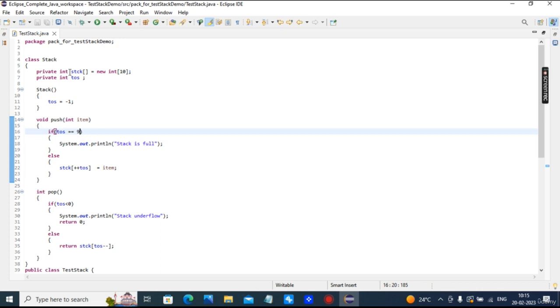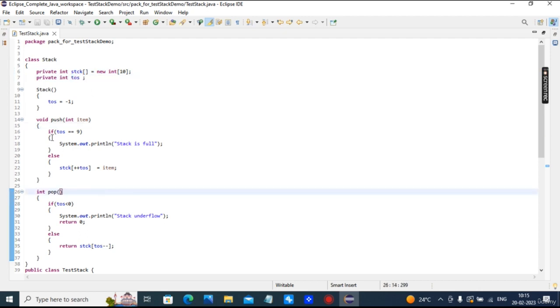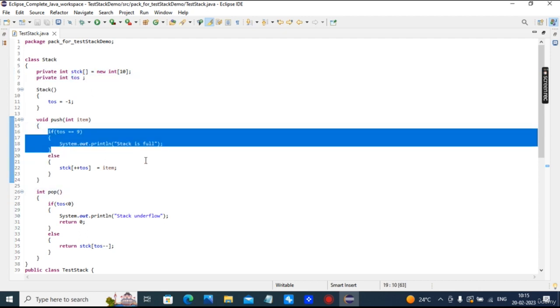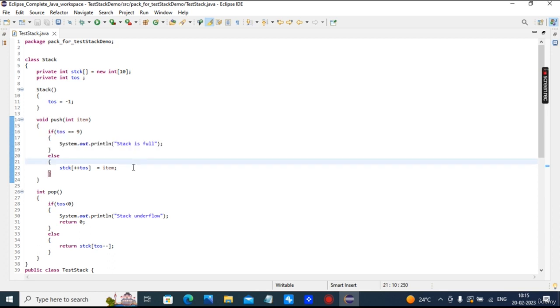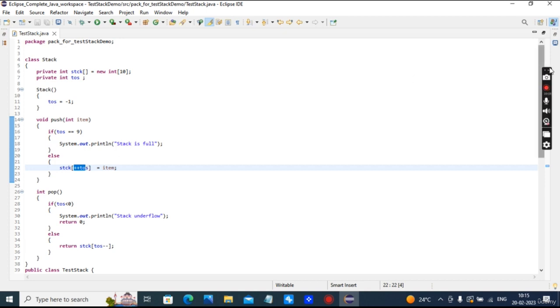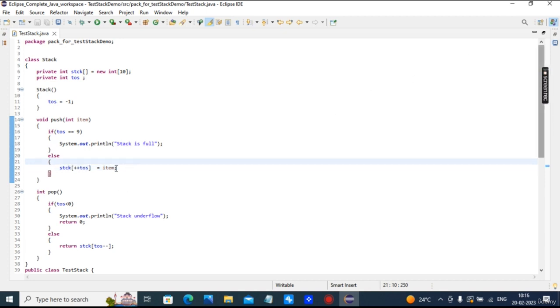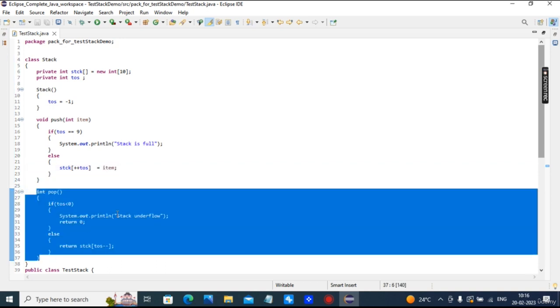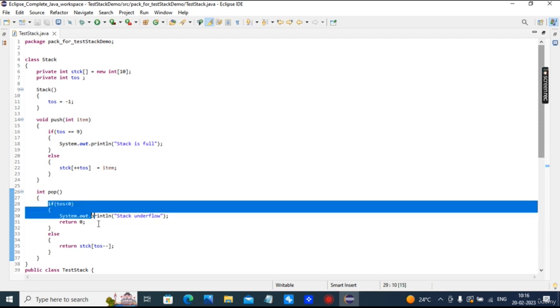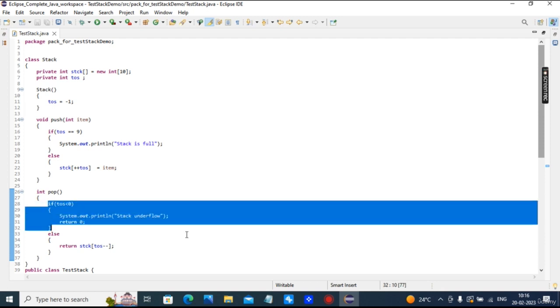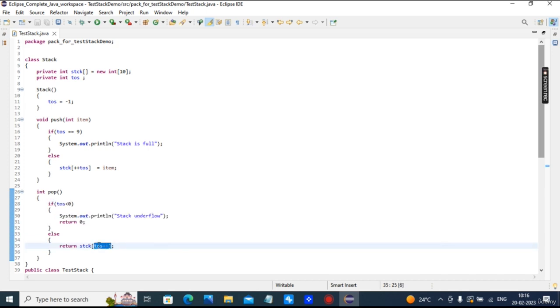Here stack is private, top of stack is also private. If top of stack is equal to 9, "stack is full" will be printed. Otherwise, what we will do? We will increment the top of stack by 1 and put the item onto the stack. For popping, what am I doing? If top of stack is less than 0, I am printing "stack underflow". Else I return the element out of the stack and then decrement the value of top of stack index.